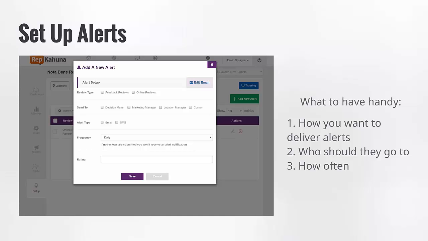Next up, set up alerts. What does that mean? What do you need to have handy? You need to just decide 3 things. How you want to deliver your alerts, either by email or SMS. Who should they go to? Let's say either the location manager, a marketing manager, or decision maker. And how often you want them to go: instantly, daily, weekly. This is all you just set up. And what kind of reviews, of course, the 5-star reviews that are collected, that would be a really good alert to send to your customer.